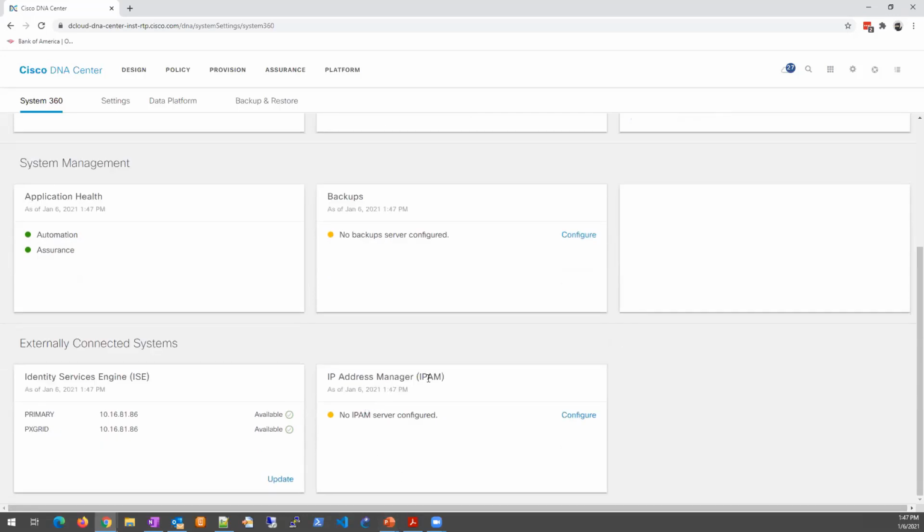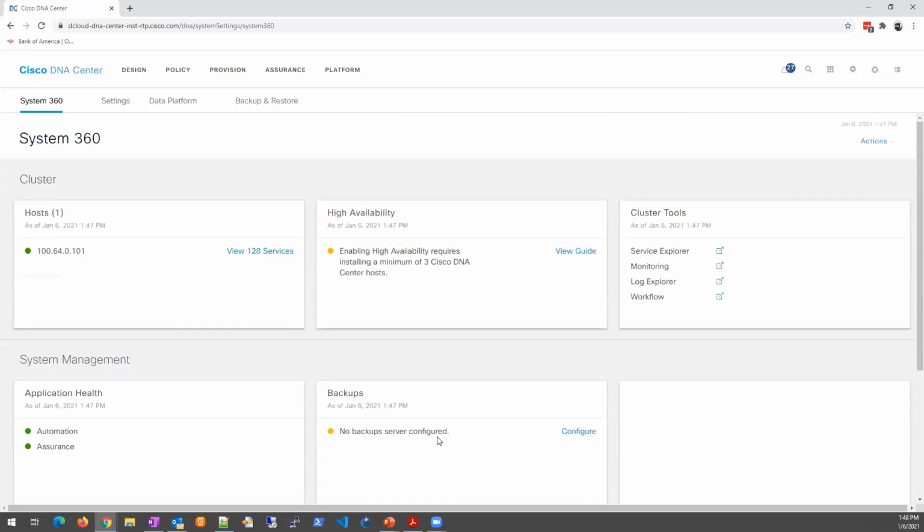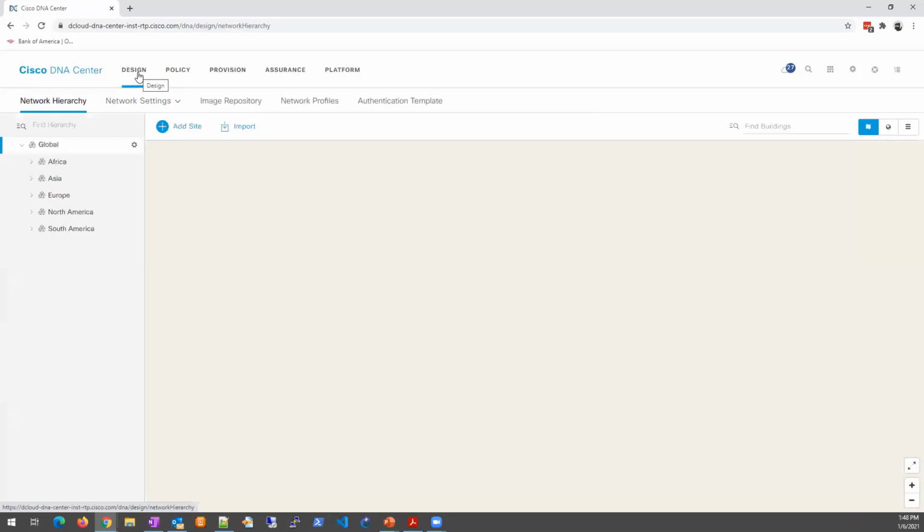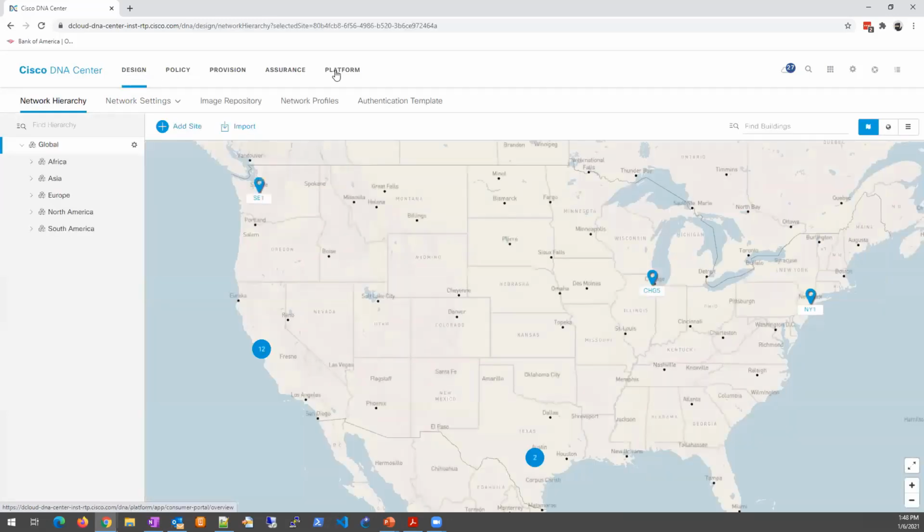You can connect to IPAM, so you can bring all IP addresses. Even you will see when you work with DNAC that you need to define the DHCP subnets. These IP subnets are not going to be used as IPAM. DNA will not do IPAM work. It's just going to be for internal use or for system use. We will have here 4 or 5 main menus: design, policy, provision, assurance, and platforms.